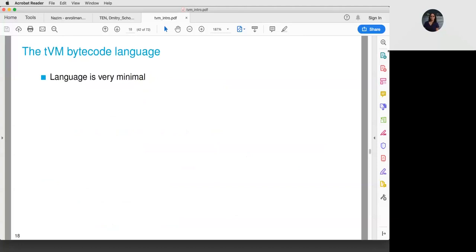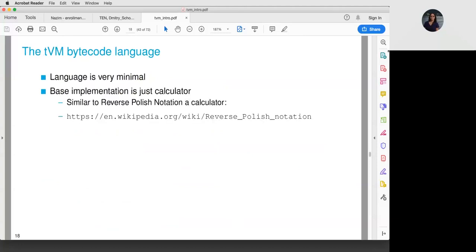Now, as I said, the language is very minimal. So the initial version of the language you will be working with is basically just a calculator. It's similar to a reverse Polish notation calculator if you've ever had to use one of those. If that doesn't mean anything, don't worry about it. Maybe you can look it up on Wikipedia on your own if you're interested. The important thing is to note that it only supports 32-bit integers, and you only do arithmetic with them initially.